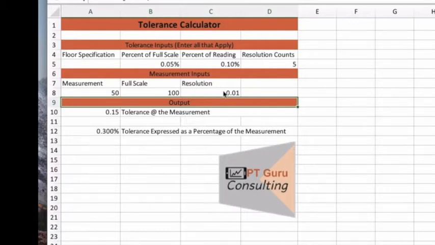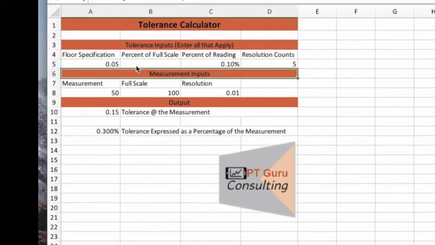Now, let's say instead of giving you a percentage of full scale, so we'll just hit delete there. And they instead say, no, we're going to give you an actual floor specification. So they're going to say, easy for me to say, the floor specification is 0.05 volts, whatever the units are. We'll plug that in, and you see we're back at that same number because 0.05 as a floor spec of 100 as a full range is the same number. That's kind of how it works. That's how you can analyze what your actual tolerance is.